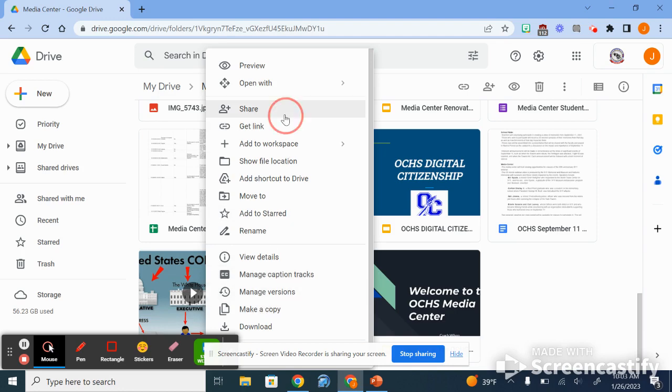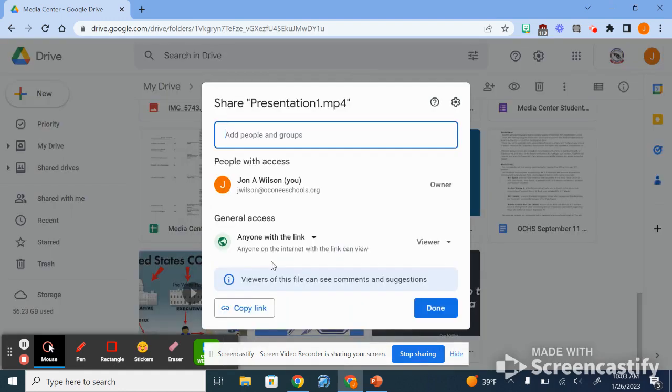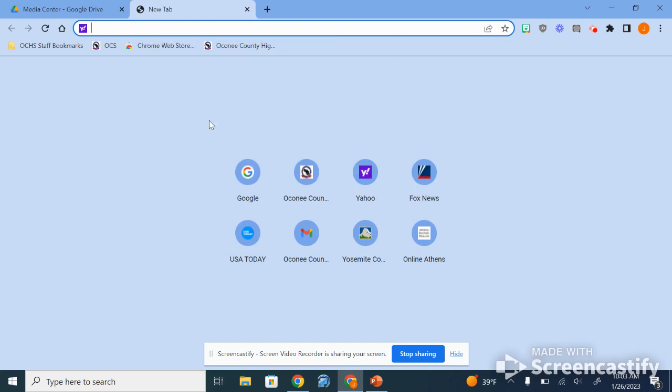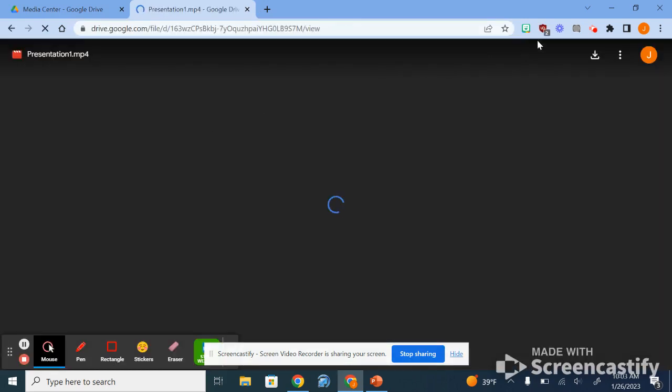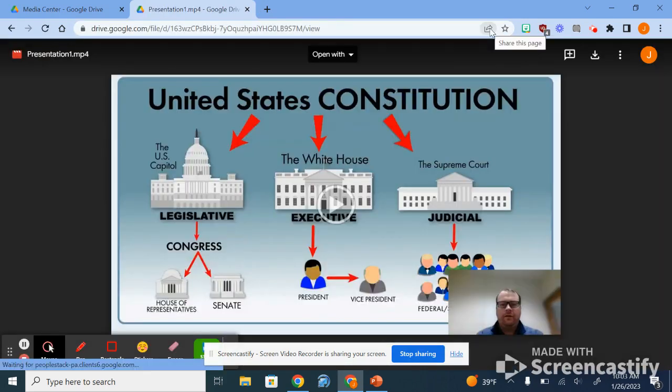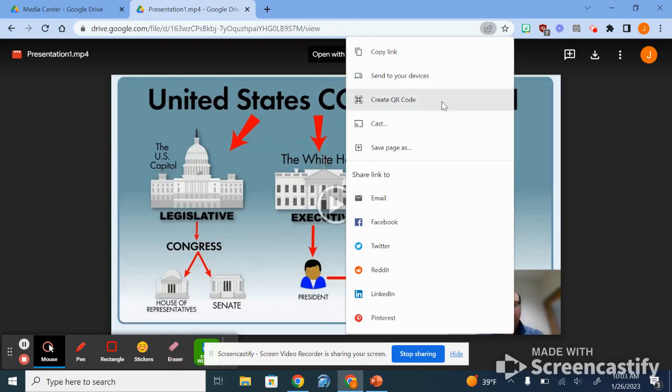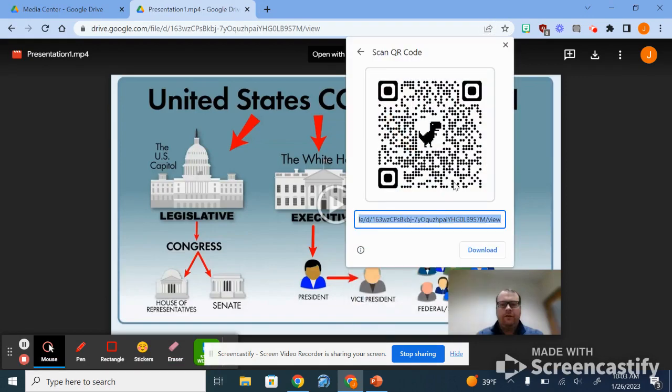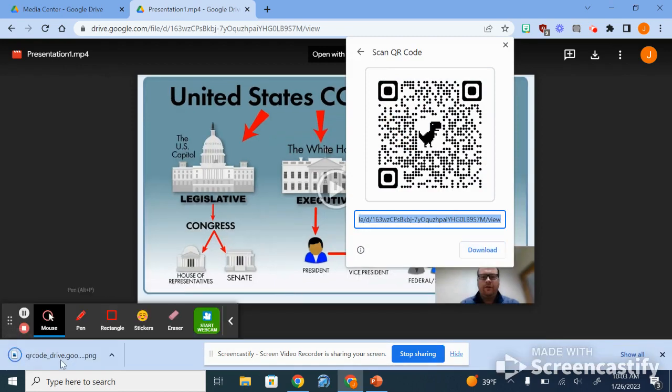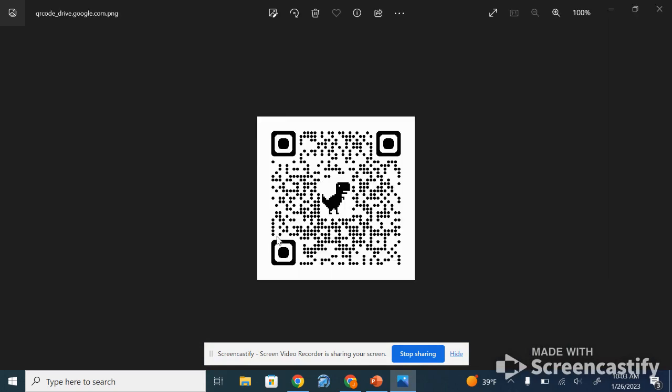So here, I'm going to go to share. I'm going to get the link. So copy that link. All right. I'm going to bring that up. And then from here, I can create the QR code by hitting share this page, and Google will automatically create a QR code for you. I've got it right here. I'm going to download that. It's going to come up as a PNG, and then I can insert this into a page that I want to.